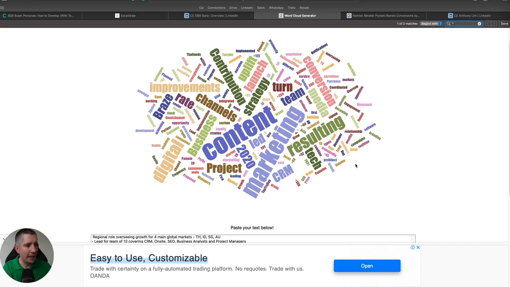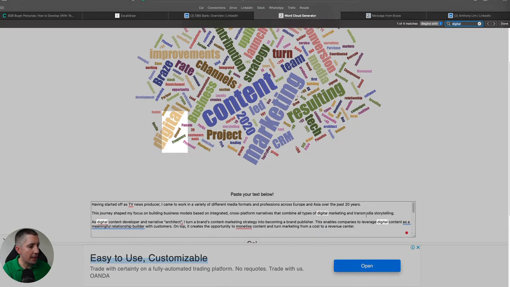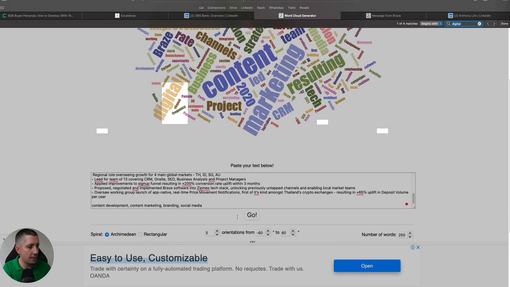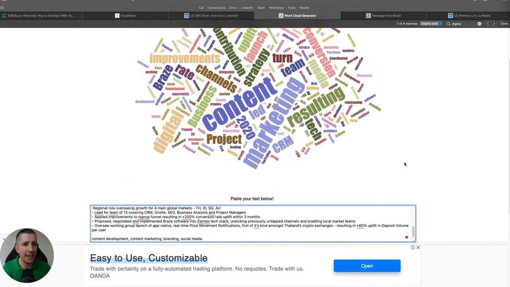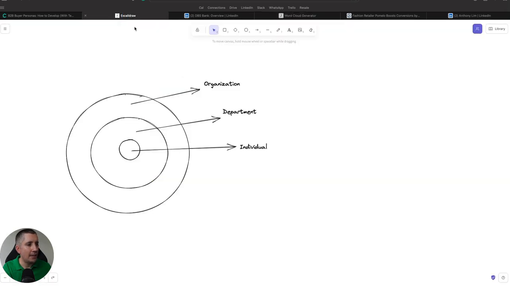And once again, if I see a big keyword, I can go ahead and hit Command F and say, okay, digital. What are they talking about with digital? So they're focusing on digital marketing and transmedia, digital content. Let's see what else. Yeah, there's a couple of different examples. So once again, the more input you provide to it, the richer this data set is going to become. This visual is going to help you out. So that is on the individual side.